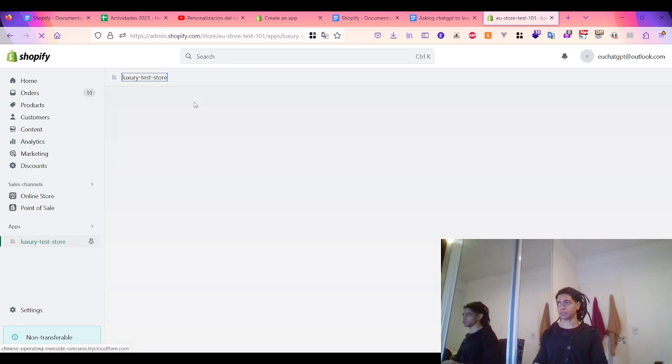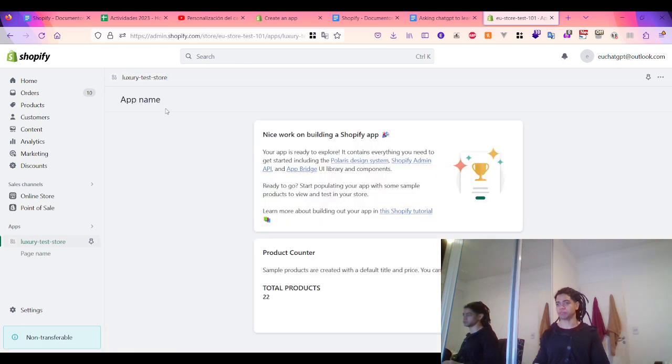So actually this is not showing anything. This is the app name. Only this. So nice work on building your Shopify app. Your app is ready to explore. It contains everything you need to get started, including the Polaris design system, which is part of the app workflow, Shopify admin, and App Bridge UI libraries and components. Ready to go? Start populating your app with some sample products to view and test in your store. Learn more about building out your app in this Shopify tutorial.